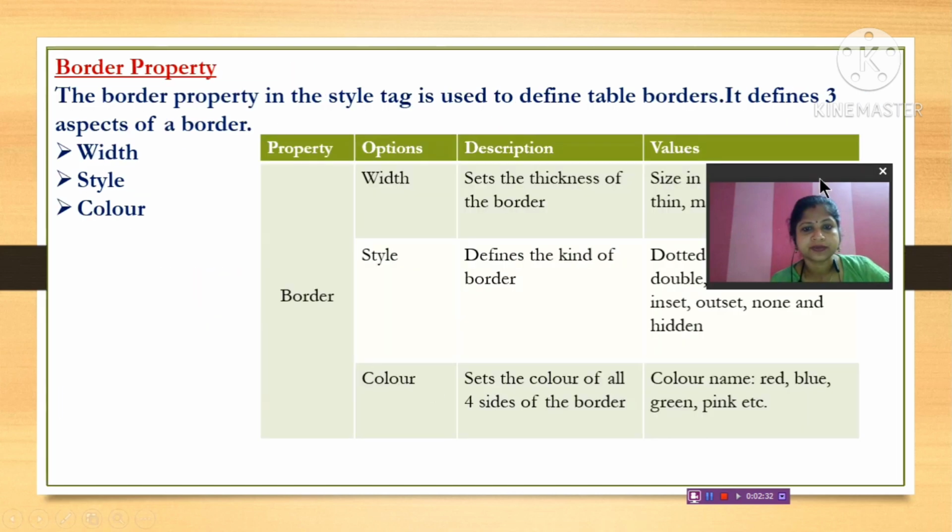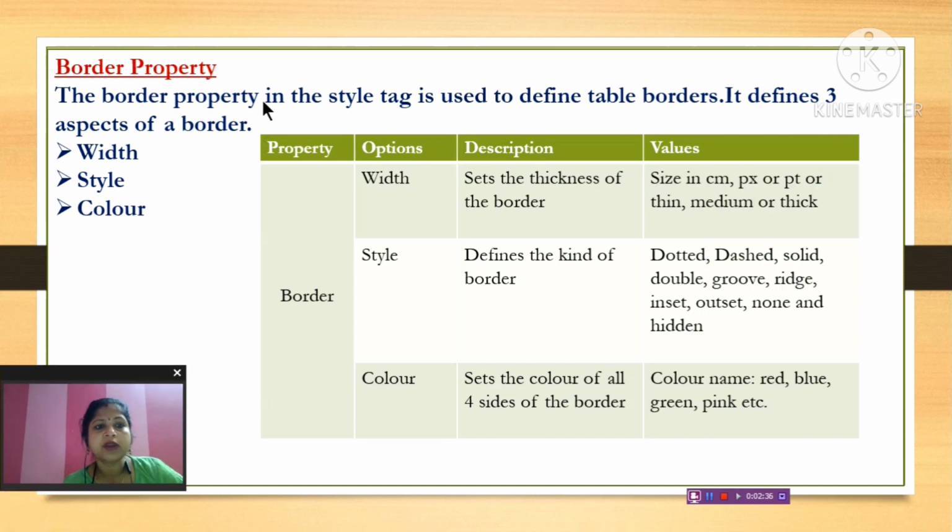Border property we will read. Okay. So how many border properties? The border property in the style tag is used to define table borders. It defines three aspects of the border: border width, border style, and border color. Width means it sets the thickness of the border, and that is decided in size in centimeter, pixel, or PT. PX stands for pixel, PT stands for point, or thin, medium, or thick.